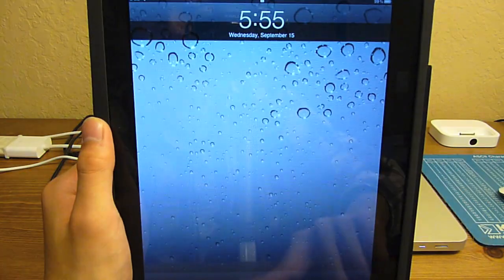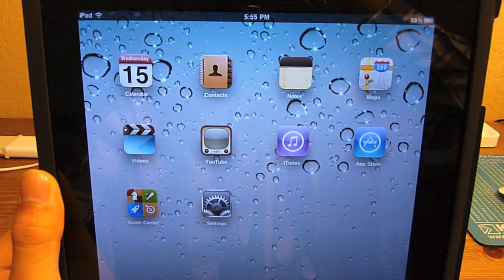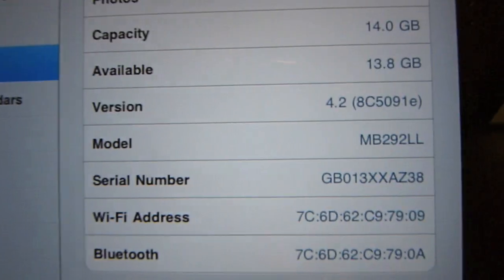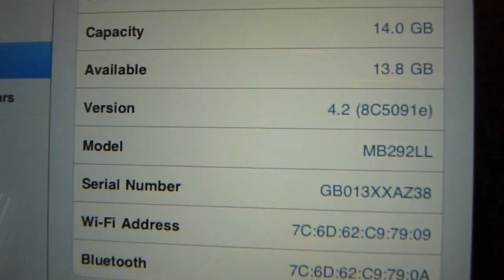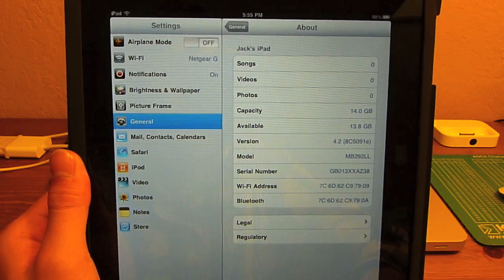So we're here with my iPad, and I just installed iOS 4.2. I did set up my Wi-Fi, so we're good to go there. Let's first verify that I'm running iOS 4.2. So we're in general settings, and in the version box here, we see 4.2 8C5091E. That is the build number for the iPad version of iOS 4.2 beta number 1.